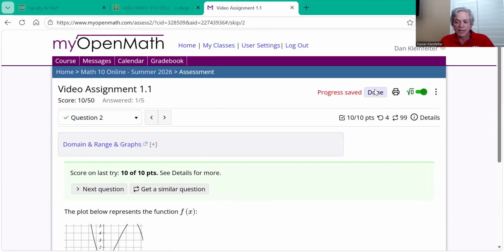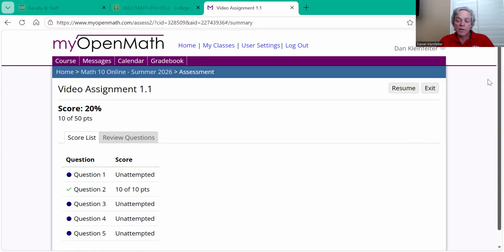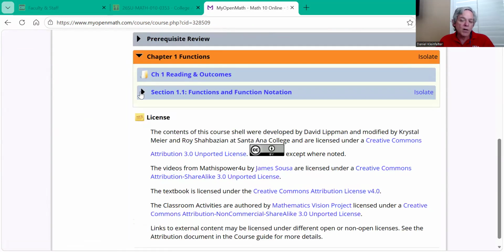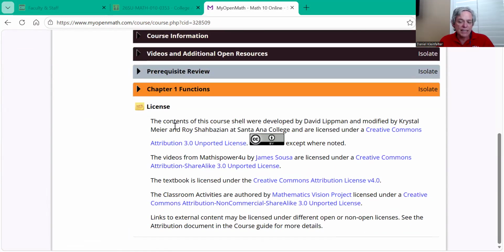I think I've had enough of that, so we'll stop. Once again with the score, and I'm going to push exit because I don't feel like doing any more. That's how it works to answer questions in the assignments.